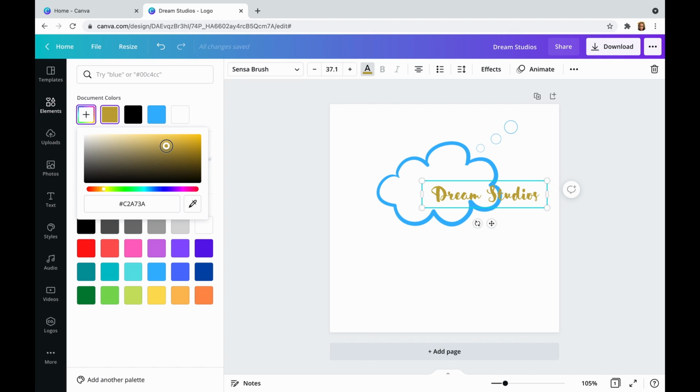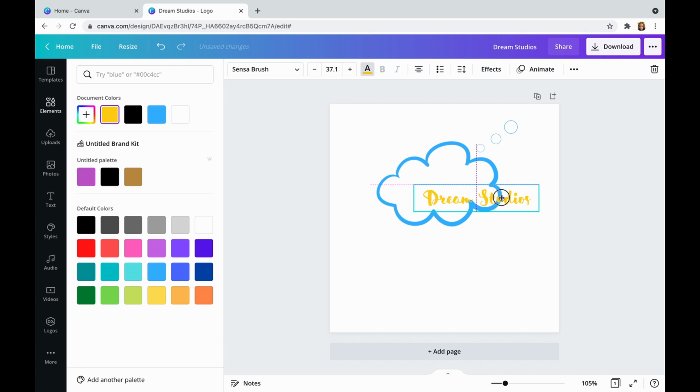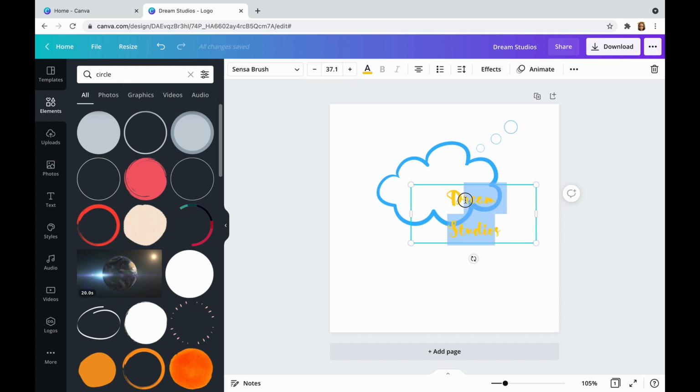Maybe. Definitely, I don't want to keep it black. I think I kind of like that yellow. Yeah, I kind of like the yellow. I like that. Let's move that over. I think I'm going to put the studio underneath the word dream. Yes. So let's move that up a bit.